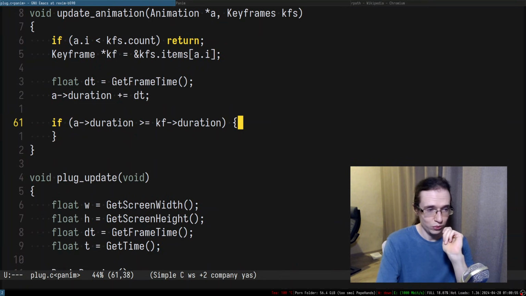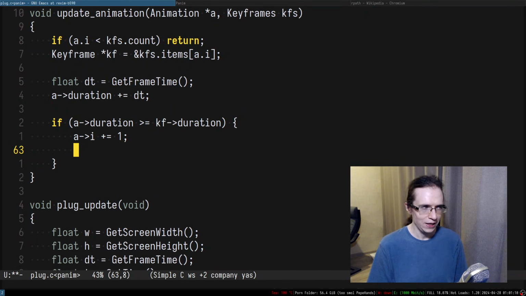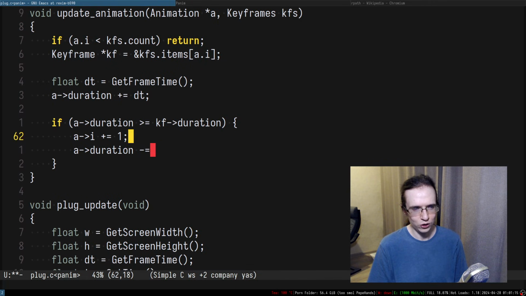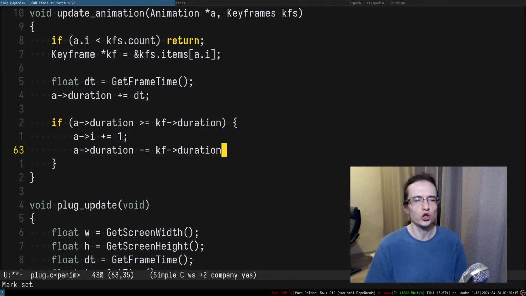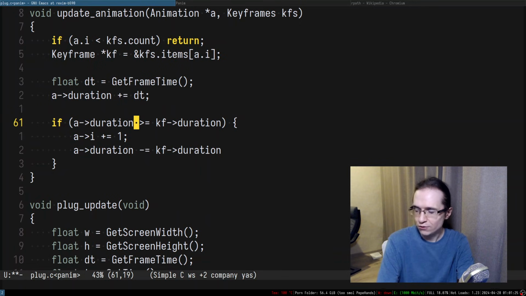Anyways, what we have to do in here is essentially switch to the next frame, and we have to update the duration, so we subtract the duration. If there is a little bit of overshooting into the next keyframe, we want to keep that remainder in there. But what if the delta time overshot over several keyframes? That means we have to do that in a loop, right?